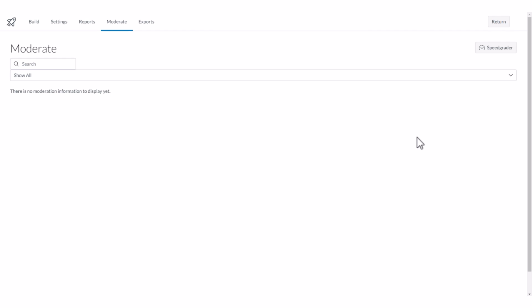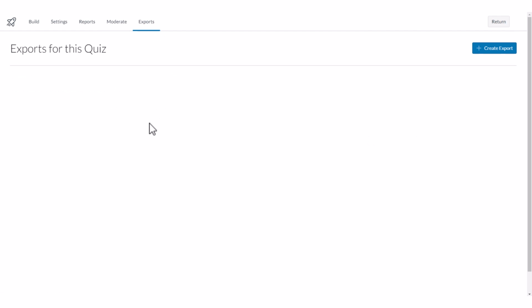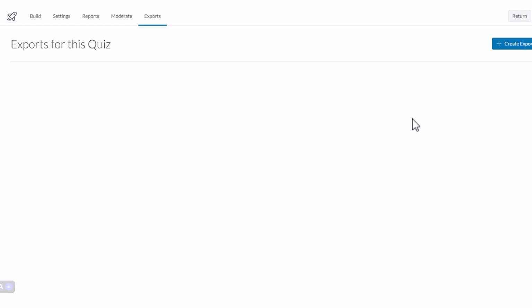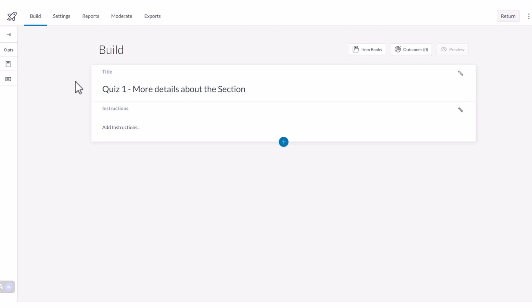That really helps them. So exports, you can export the quiz if you needed to as well. All right, so let's go ahead and build this quiz out. Now, you can put anything you want in there. You can be as creative or not as creative as you want.